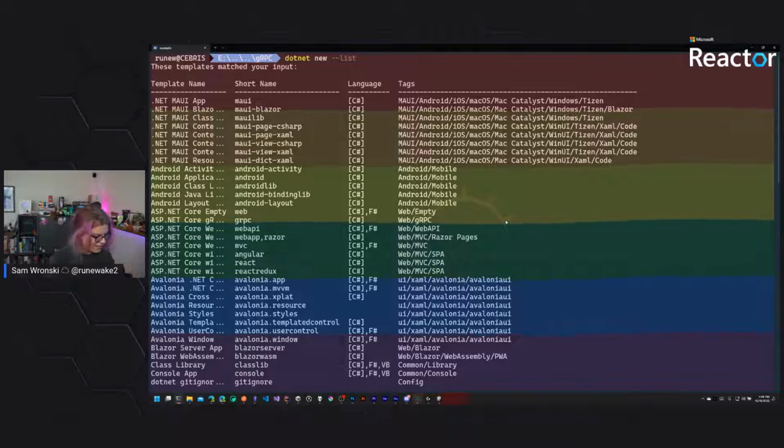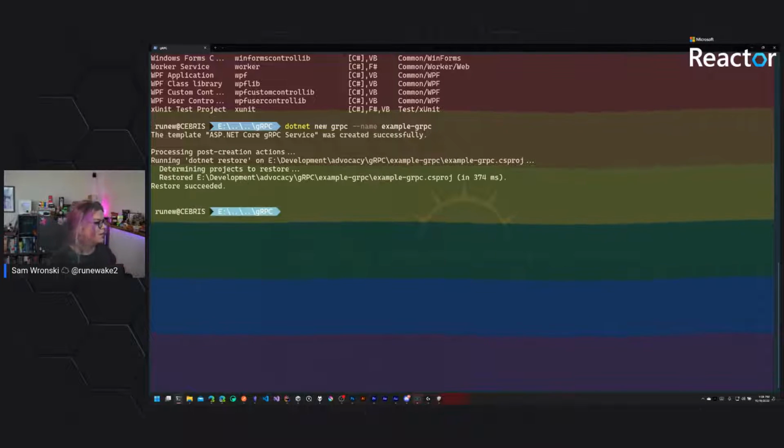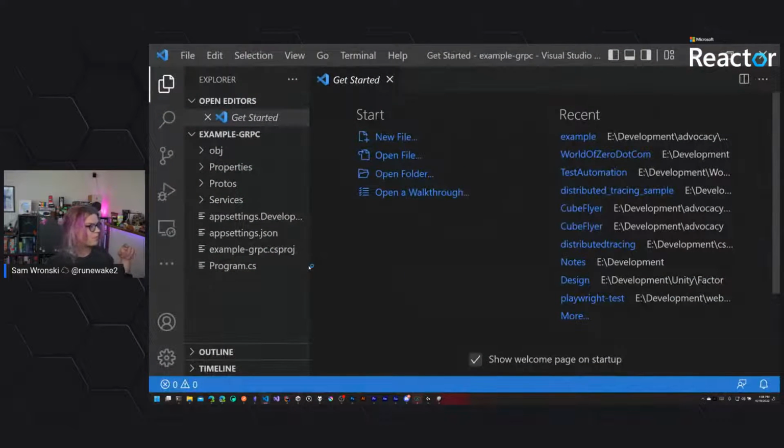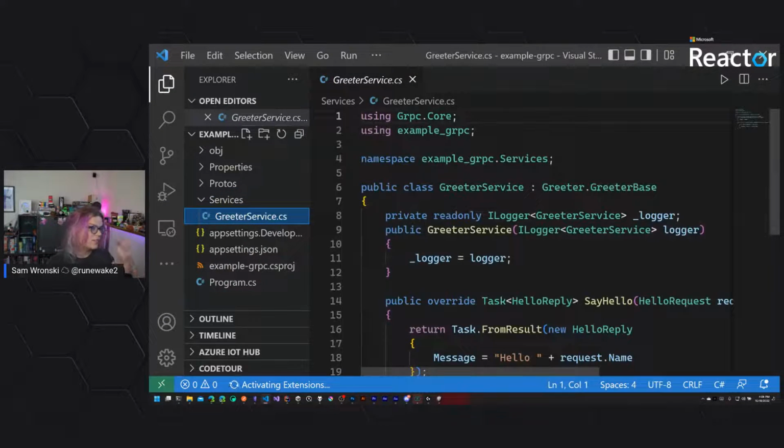Or let's do this. .NET New gRPC name sample gRPC. Sure. So this is going to go and create that new service for us. And so if I open this up in Visual Studio Code, we can go and do that. So it's going to go and open a new VS Code instance with this project opened. And now we get a bunch of fun things here. We get services, this is our service greeter.